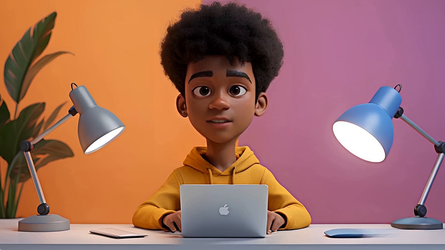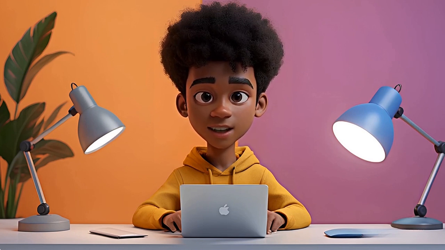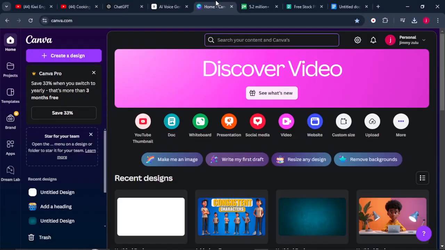Once that is done, this takes us to step number 3, which is creating the entire video. Now, to do that, we're going to use another tool that you can also use completely for free, and this tool is called Canva.com. Let me close this tab.